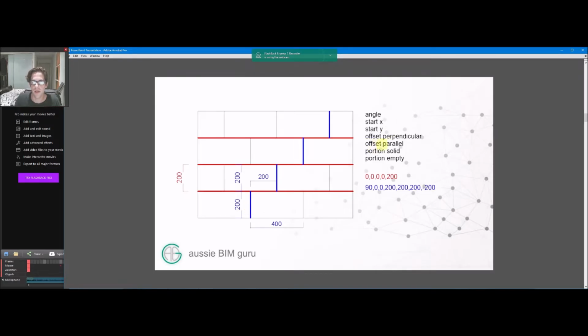But in this case, there's a parallel offset instead. So what is the spacing laterally between the lines as it repeats through the pattern file? And then also what portion of the pattern is solid or empty along that line. In this case, it's a full line, so there is no requirement to add how much is solid or empty. The pattern file will assume that it's a continuous line if you leave those 2 numbers out.